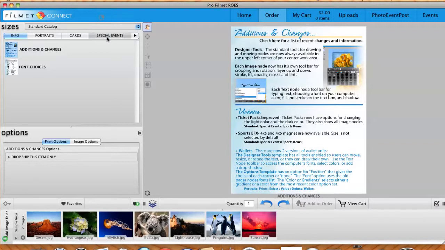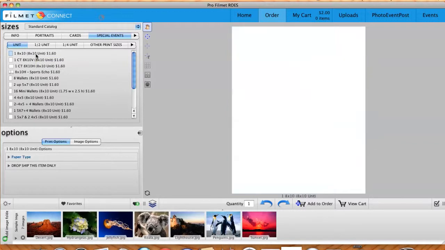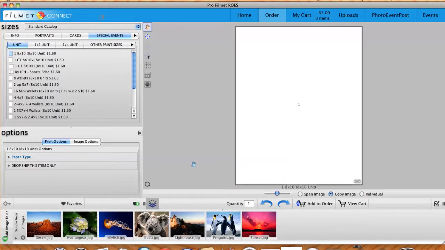For the first item that you want to put in your package, I'm going to go to Special Events, and then I'm going to hit 8x10 unit. This will bring up an 8x10 unit in my template area. After clicking on the first item, you want to select the tool down at the left corner of your working space area that looks like 3 papers stacked on top of each other. This is enabling your packaging module. You will know this is enabled by seeing Span Image and Copy Image come up underneath your template, along with the packaging module tool being a darker gray.